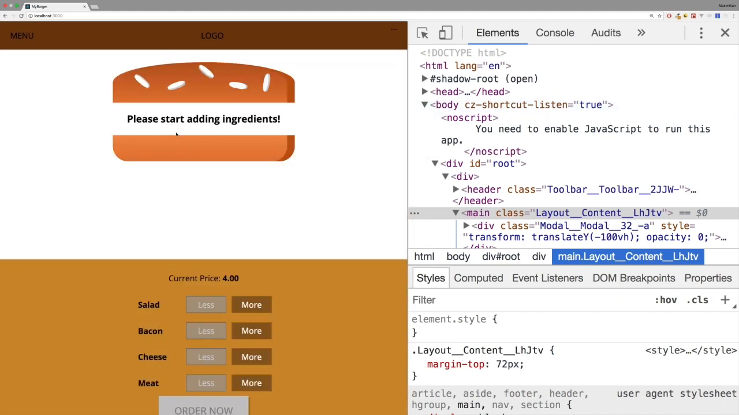So with that, we added the toolbar. In the next step, let's work on that logo so that we get a nice looking logo in this application too.